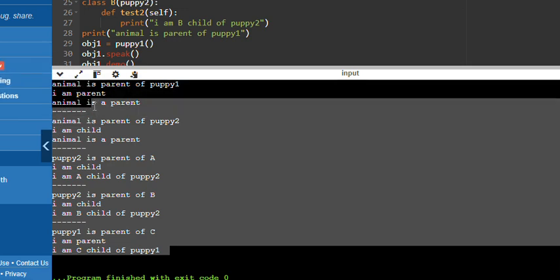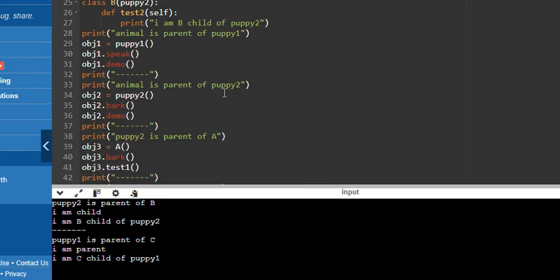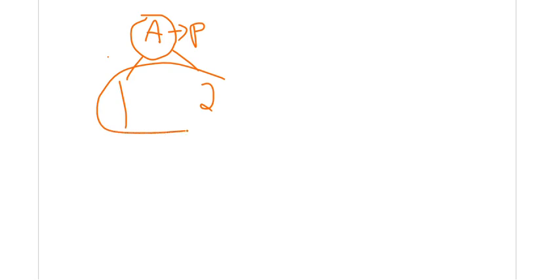So I will show you this diagrammatically so that you will have more clarity. I'll take the whiteboard. Okay, now let's use it. First we have taken animal. This animal will be acting as a parent for puppy 1 and puppy 2. Yes or no? Here puppy 1 and puppy 2 are the children. They are the children of only animal.